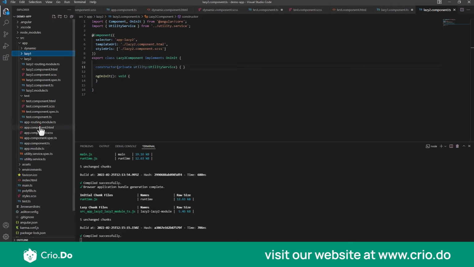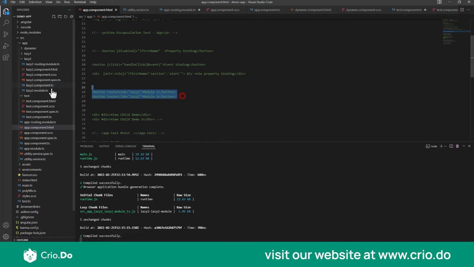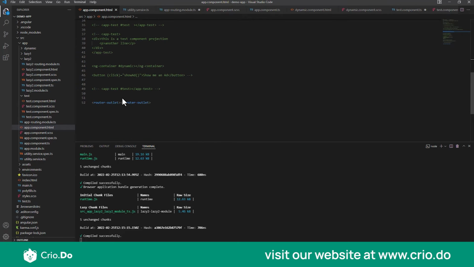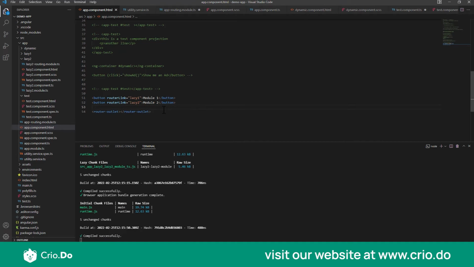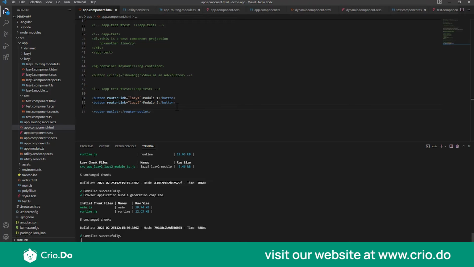Okay, so now what we will do is, if you remember in our previous session, we implemented two buttons which on clicking will route us to the lazy1 and lazy2 modules, right? So we'll just enable that back. Just to see if that works again, we'll click on this. We see that lazy1 is working, and click on this, lazy2 is working, right? So all I've done is I've just defined two buttons.